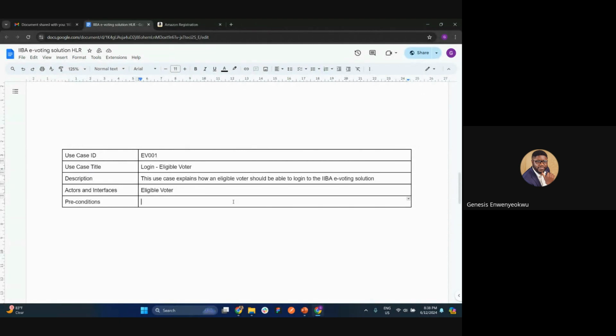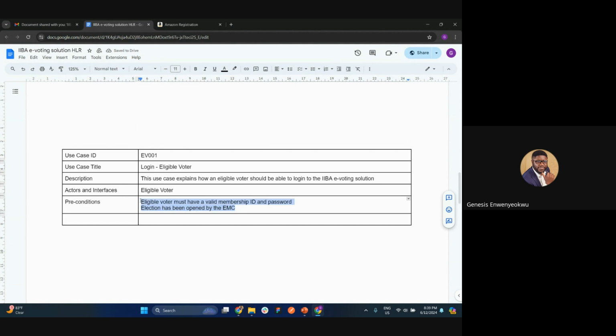One is eligible voter must have a valid membership ID and password. Another one is that the election has been opened by the EMC. Now, let me just bullet this.